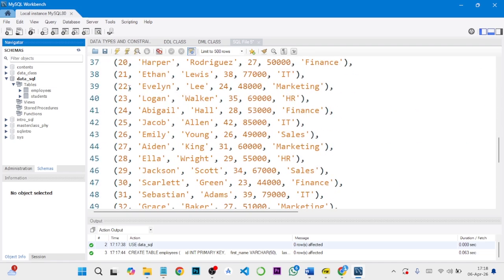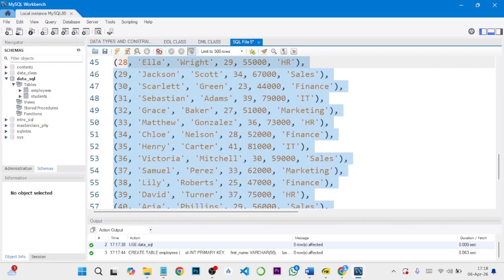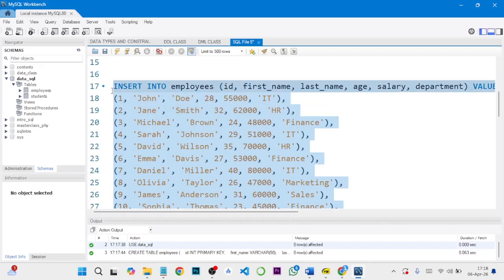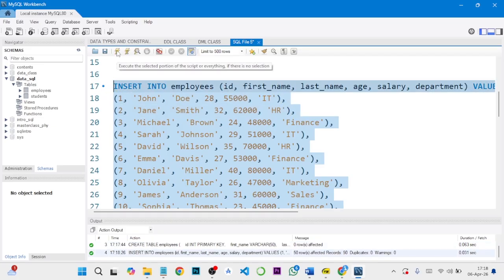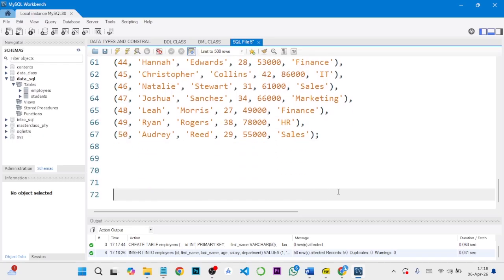So now I'm going to insert these values. You know how to do that now. I've written down everything. I'll just insert it. Correct. So now let's get started.